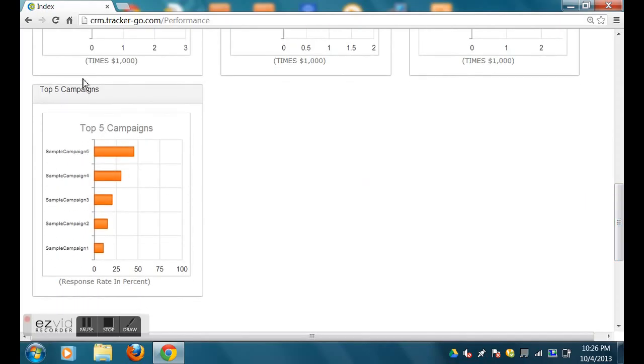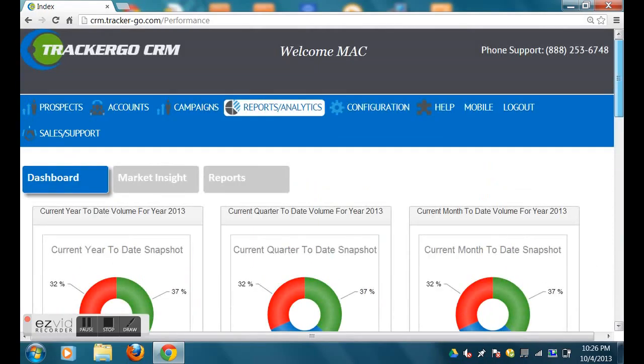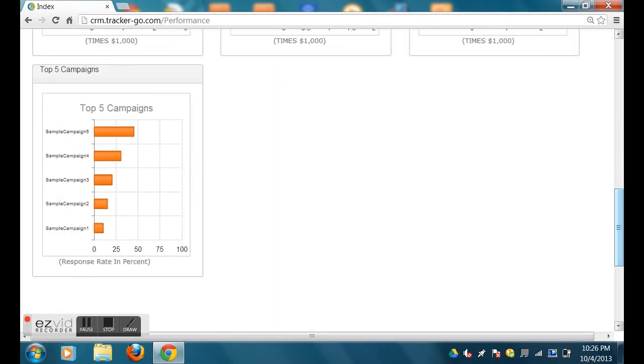Finally, we have our top 5 campaigns. And what this is basically indicating in percentage is the response rate. In the tracker system, up at the top here, there is a campaigns tab, and when you go there, you can create your own campaigns, and you can also import different types of mailing templates from MailChimp and other sources, and utilize those to send out interesting campaigns to your prospects, and to clients you already have that are really not prospects but actual buyers from the past.